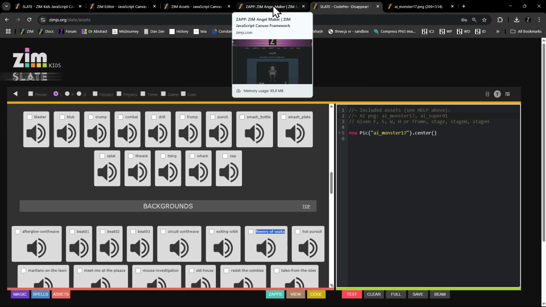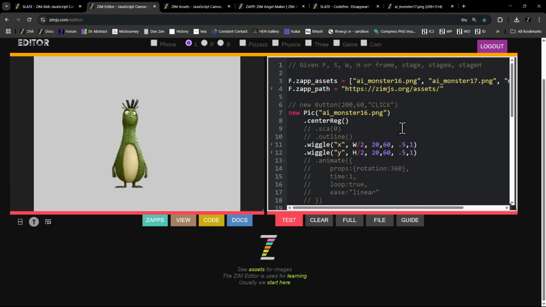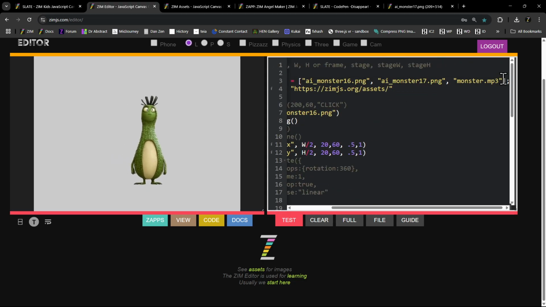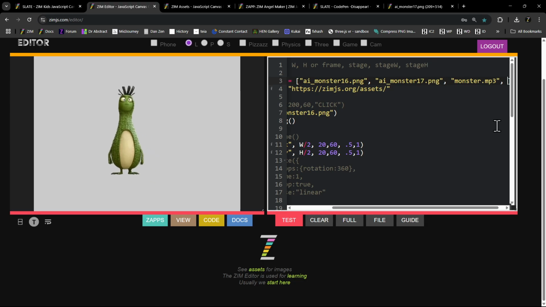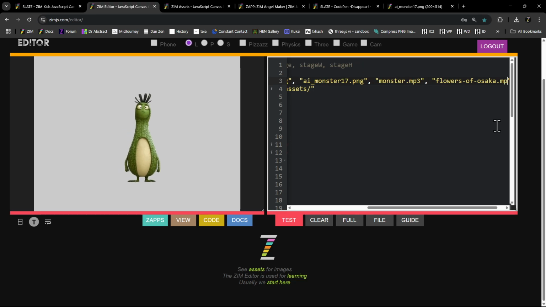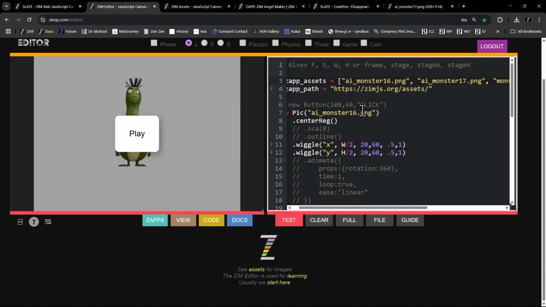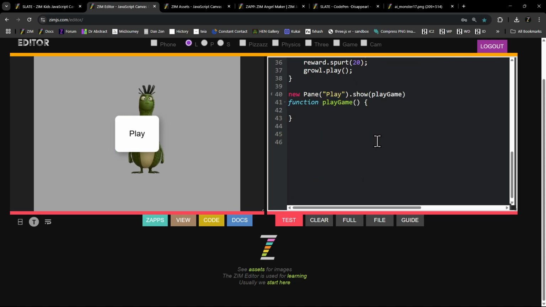And then we go back to our editor here. We would have to import that sound. Flowers of Osaka.mp3, like so. That's so long that we're not even going to be able to hear it repeat.